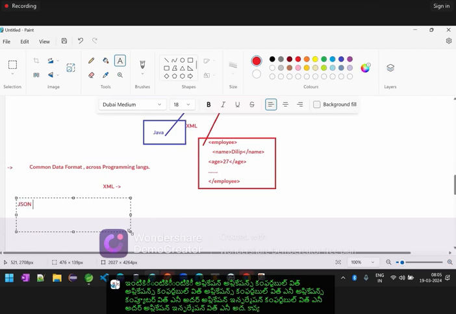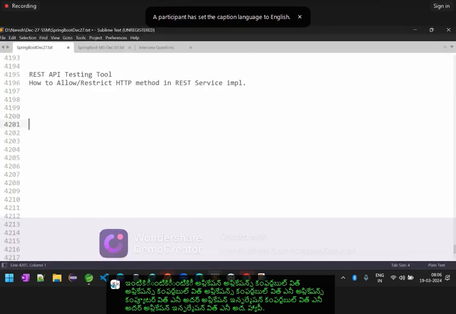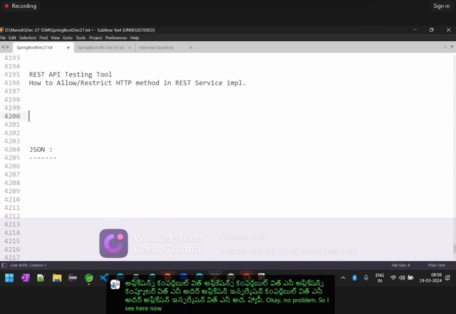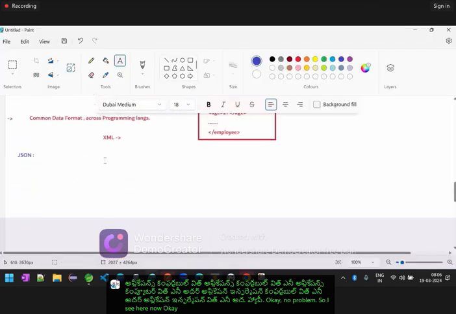Have you ever heard about JSON? Does anyone else know about JSON? Okay, no problem. So see here now. So what is JSON? I will tell you. It's very important.